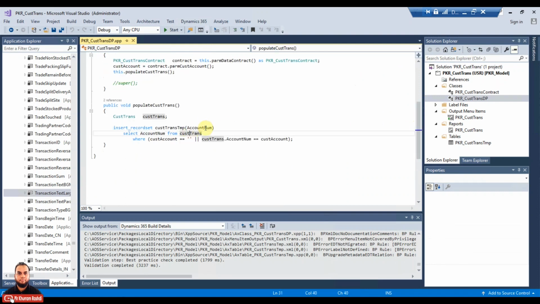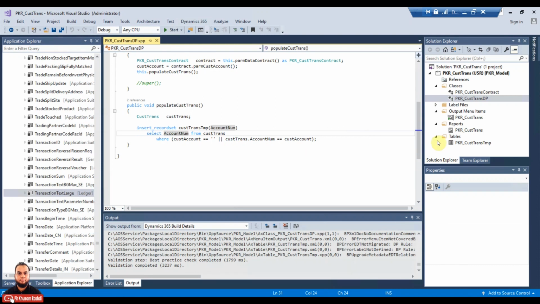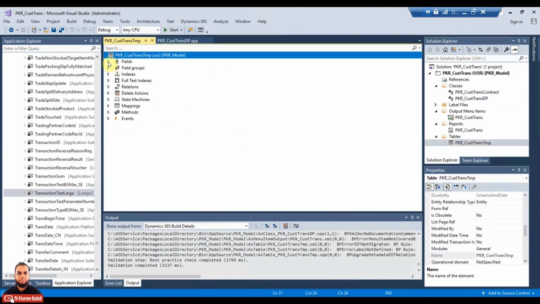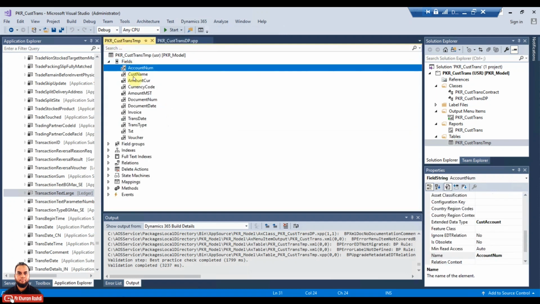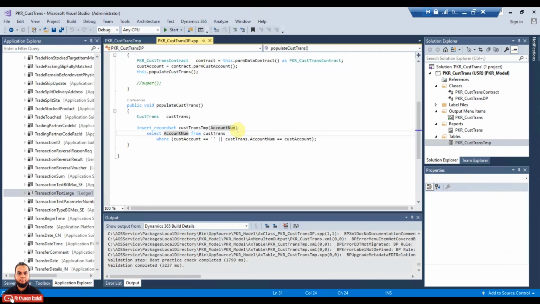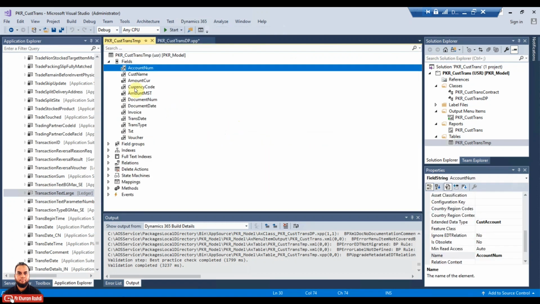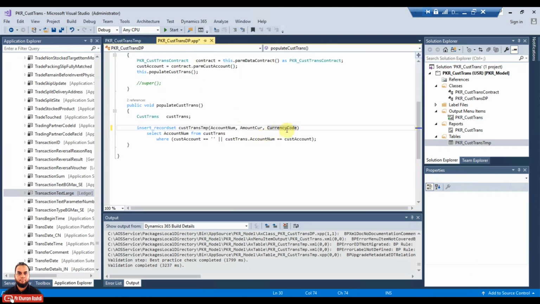And in our DP class, as you have seen, we have used only one field here. Actually, there are so many other fields which we have used. So we just need to select those fields as well in order to have the values in those fields as well. So just after account number, we can use amount currency code. Currency code, whatever the fields are, you just need to start putting it there. Amount MST, automatically it's coming, and document date.